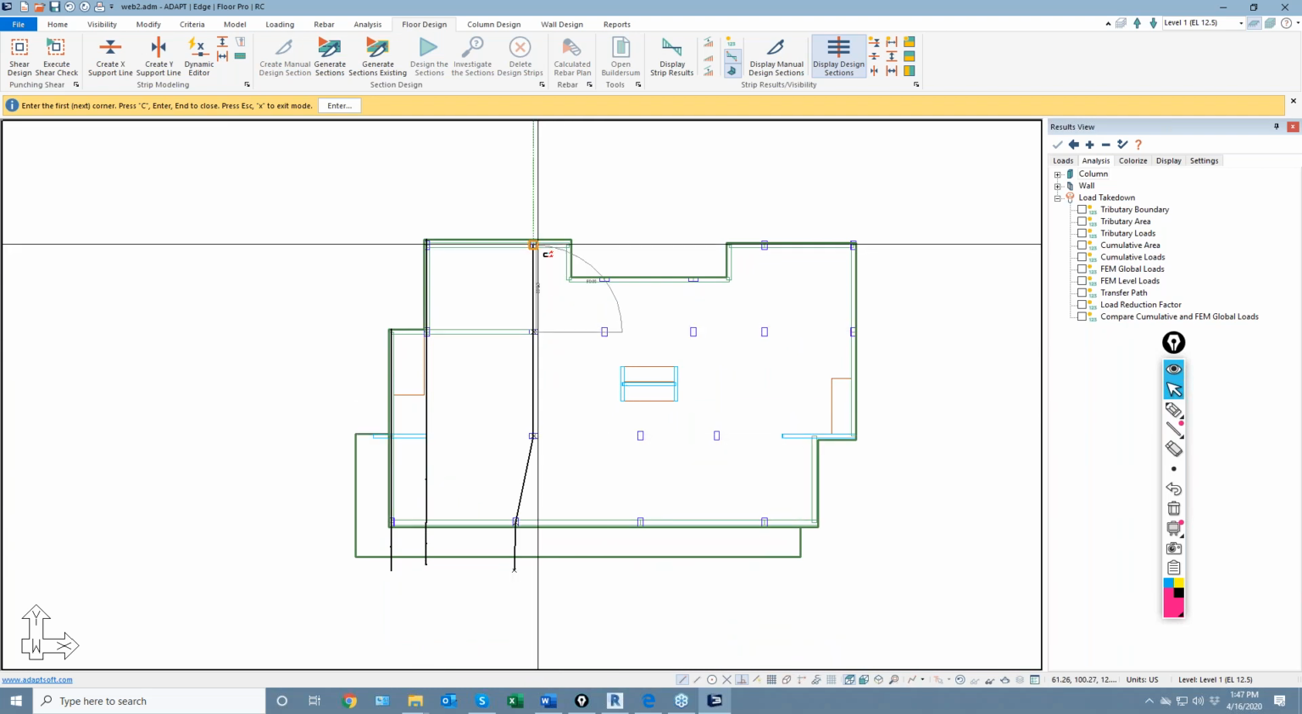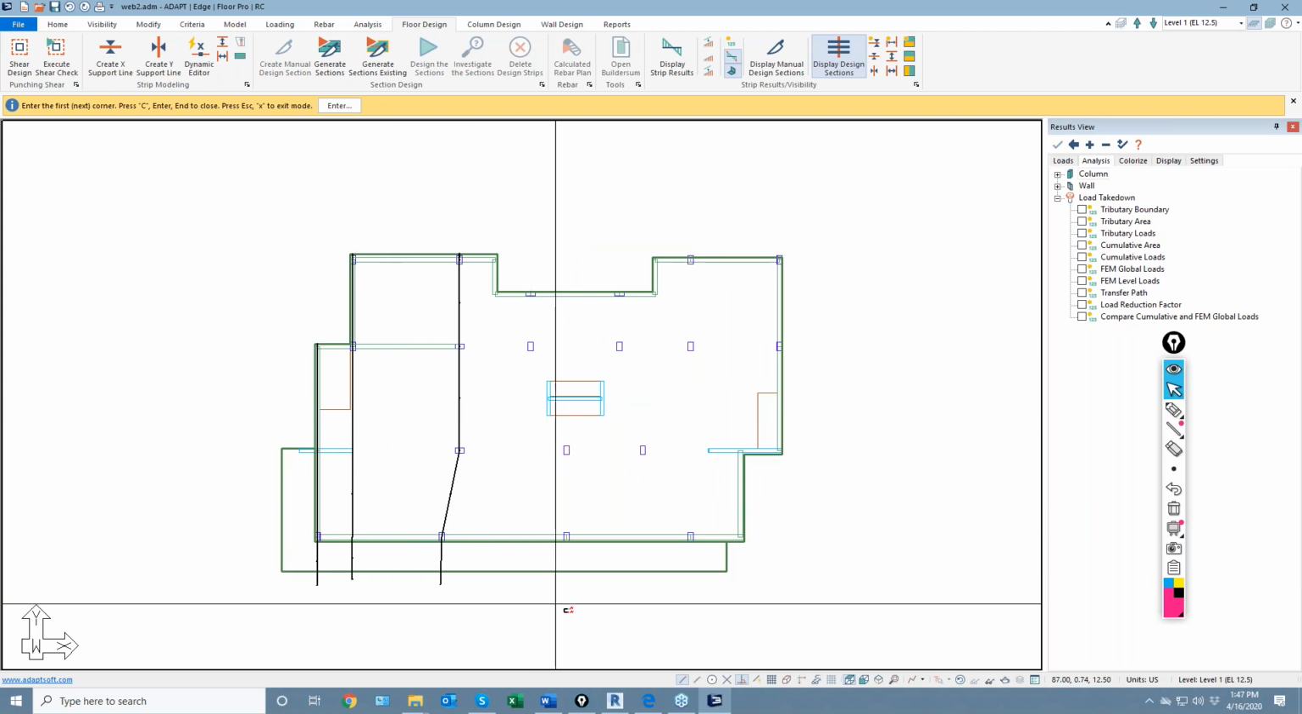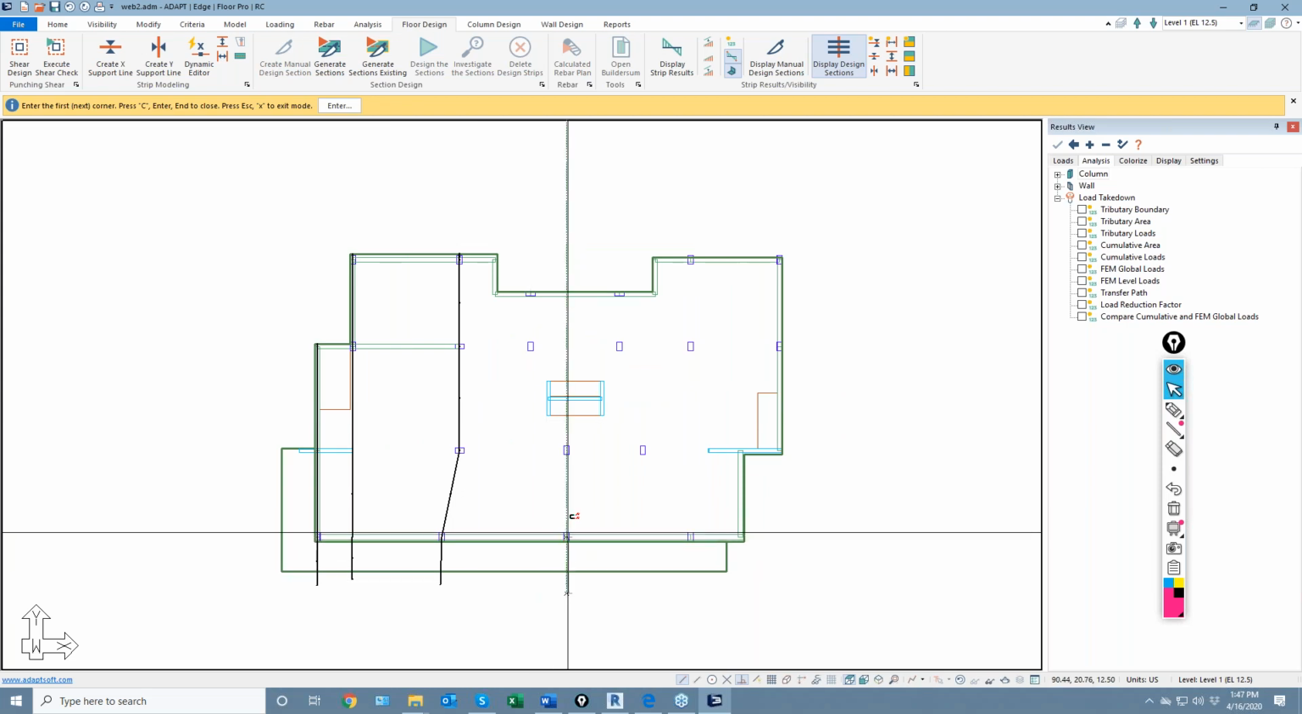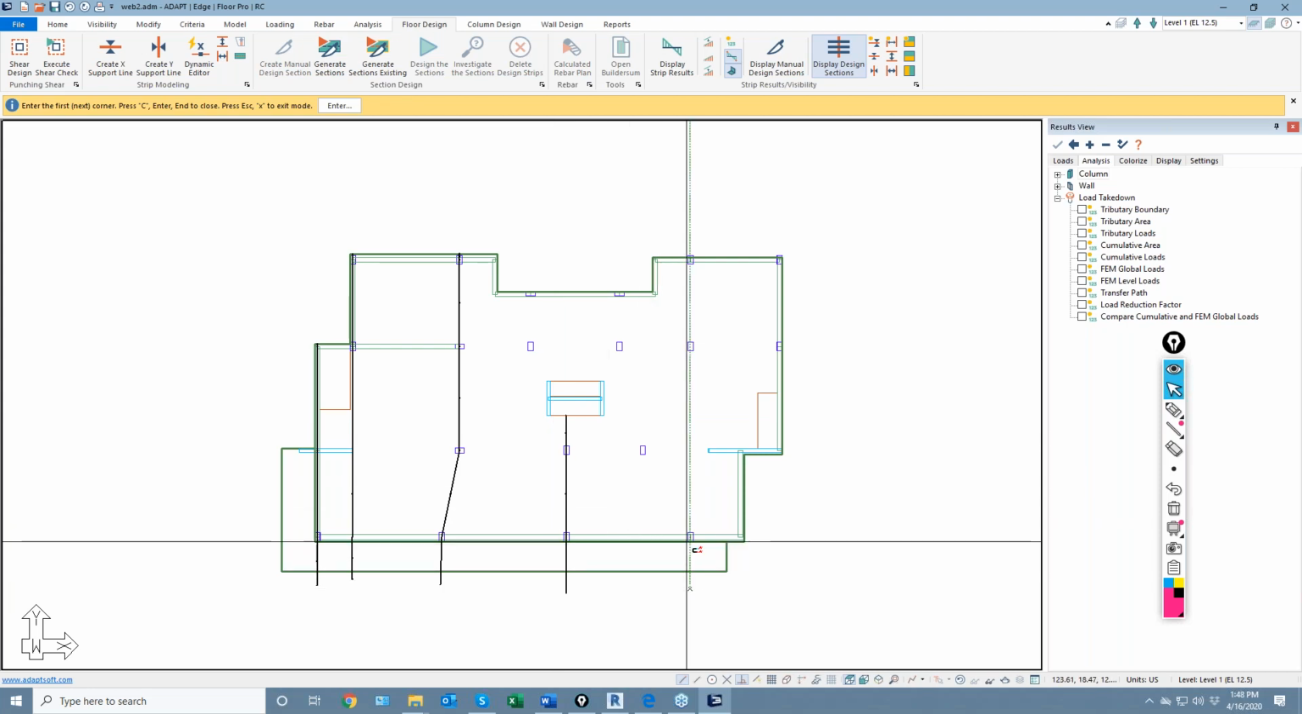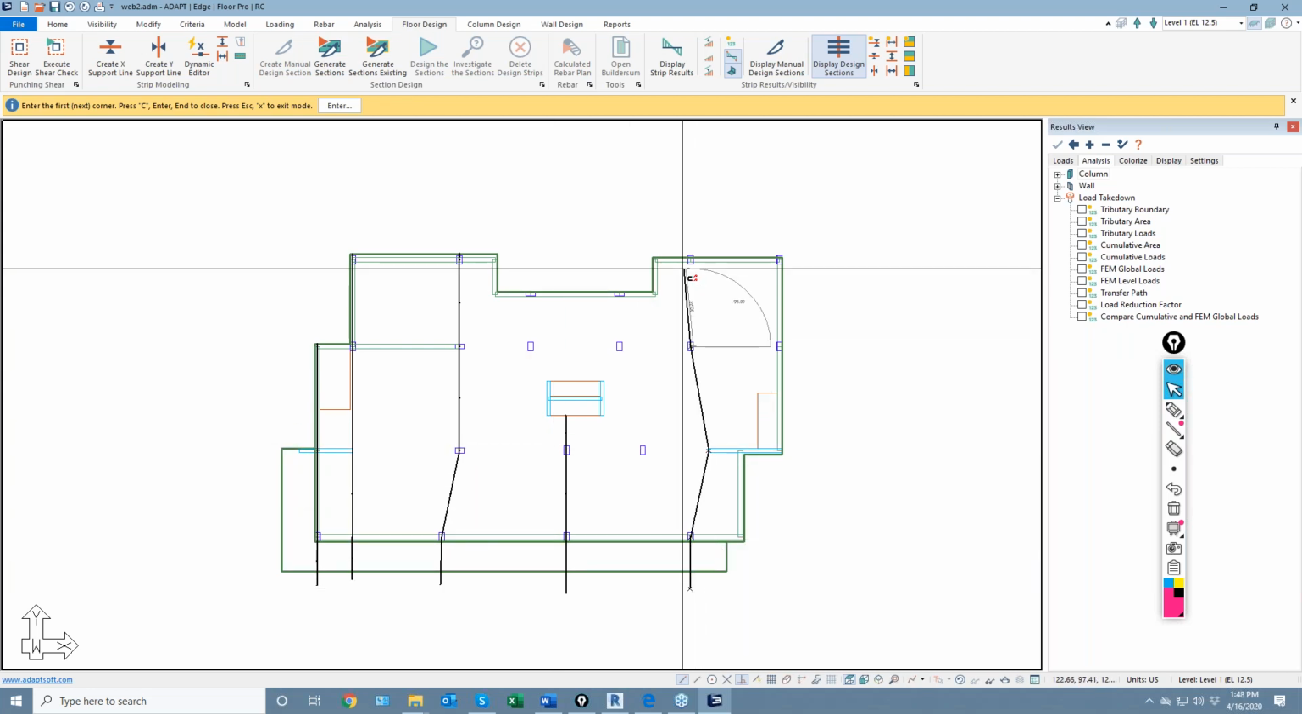Okay, I'm not using the wizard in this case. I'm just manually applying these. I'm going to go along the column strips first. So we'll do column strips, then we'll come back and do some middle strips.